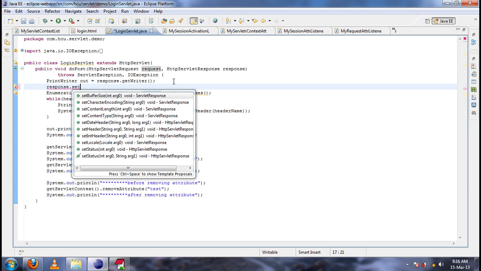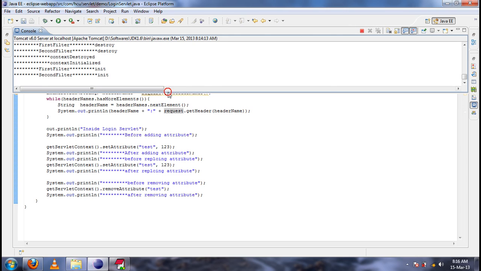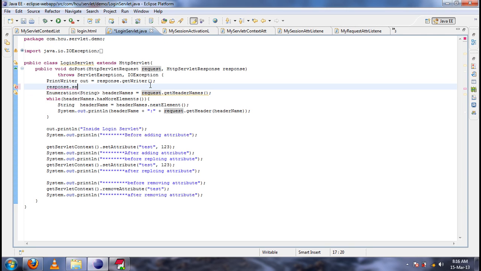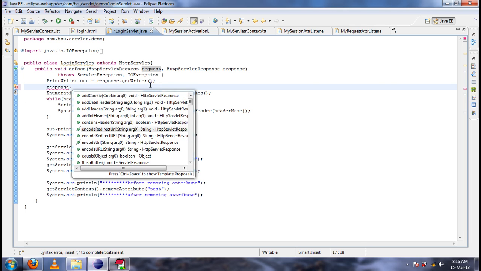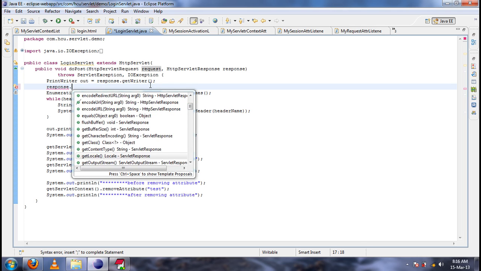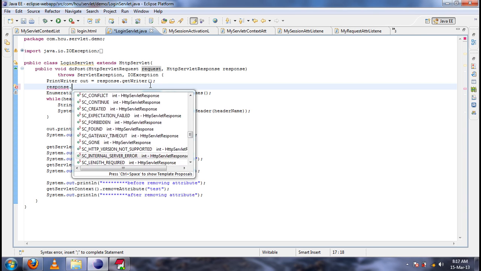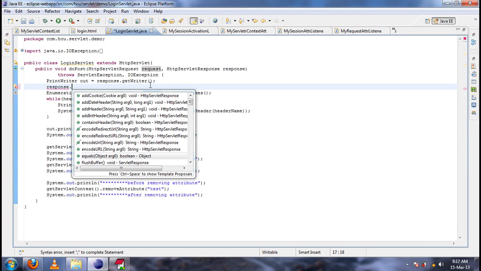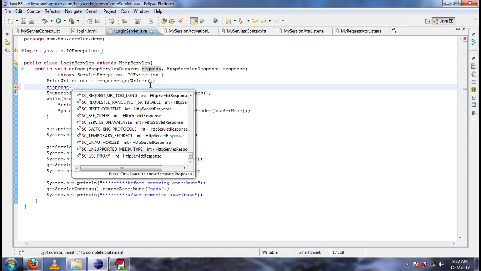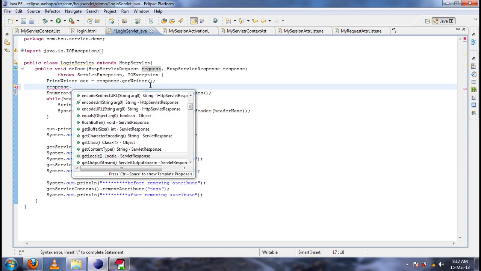The response set header is there, but is there a get header method? Why is there no get header method? How will we get the response headers? I'm not sure. I'll let you know later on how to get the response headers, but we can modify the headers of a response.